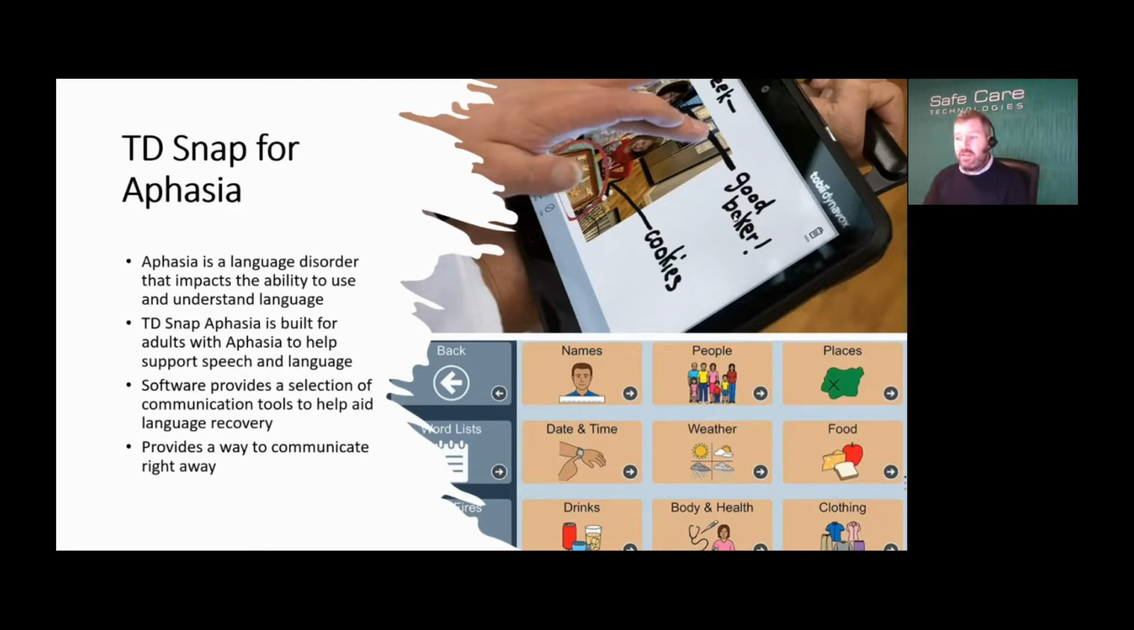TD Snap Aphasia is built for adults with aphasia to help support speech and language. The software provides a selection of communication tools to help aid language recovery and provides a way to communicate right away. So even for people trying to recover their language, TD Snap has tools for those very early stages to help them communicate right away.